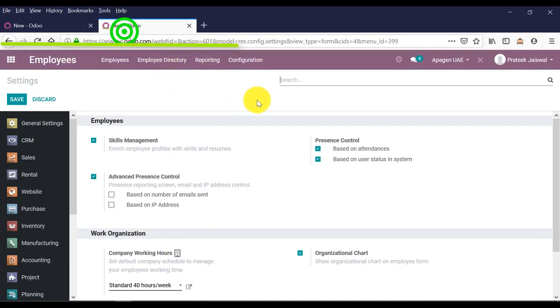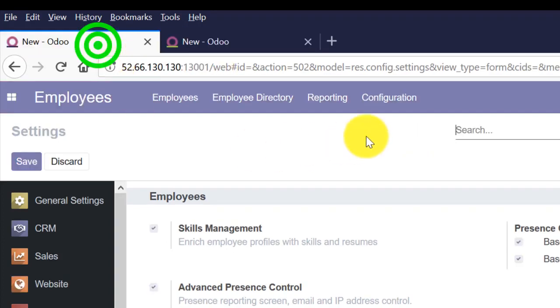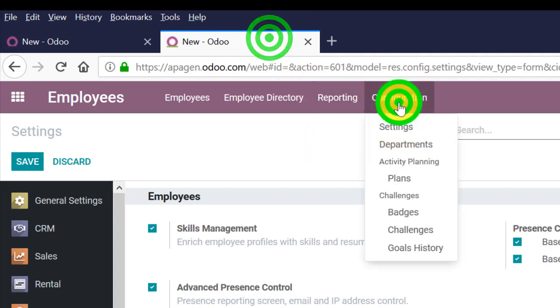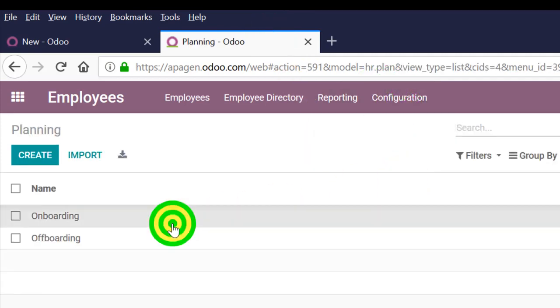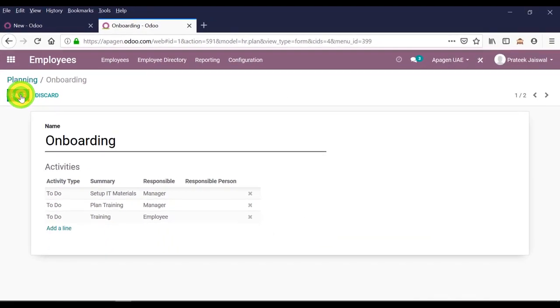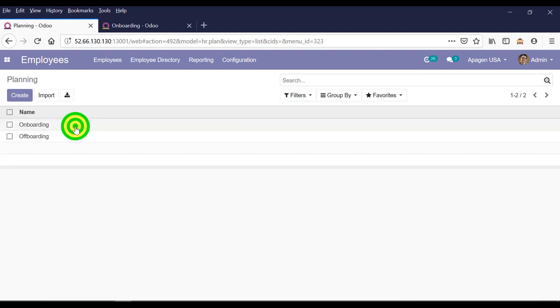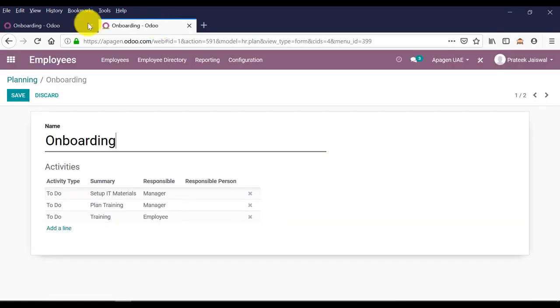Let's look at the other configuration aspects. Let's look at your badges, challenges, and goals history. Looks similar here, no difference. Activity planning. Let's have a look if there is a difference in activity planning. So we have activity planning, onboarding activity details are available. Here also we have planning. So exactly similar here, no difference till now.